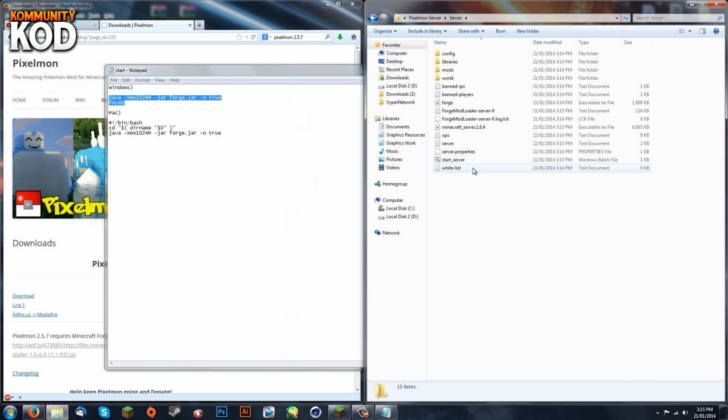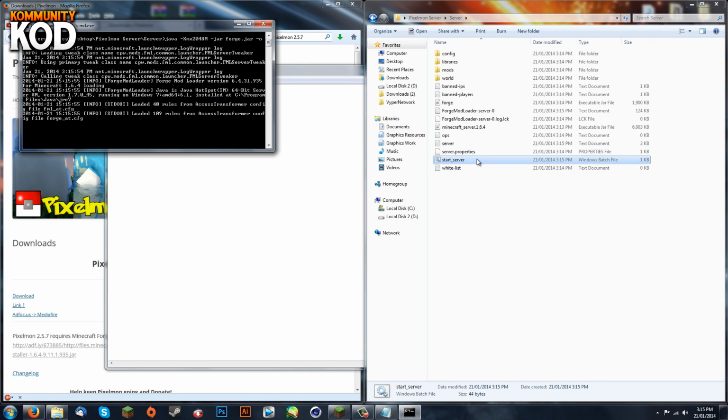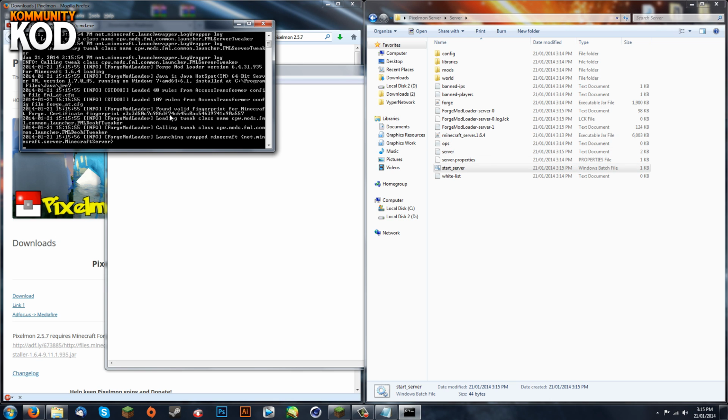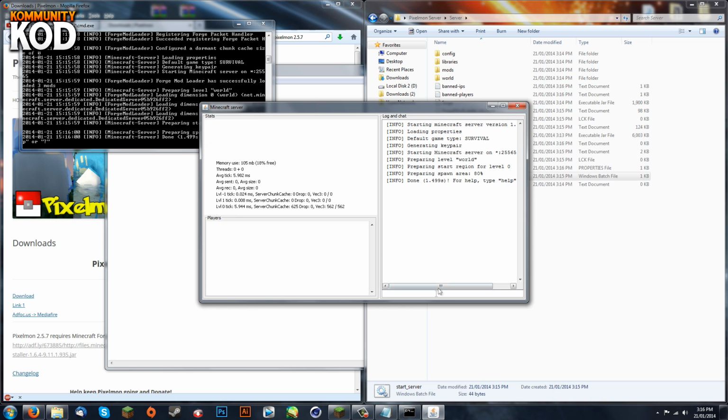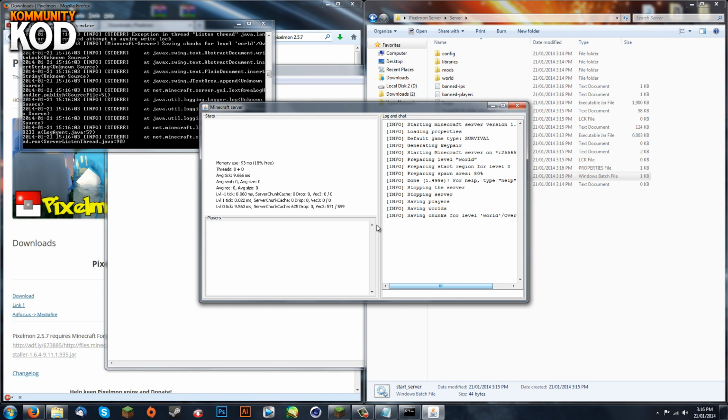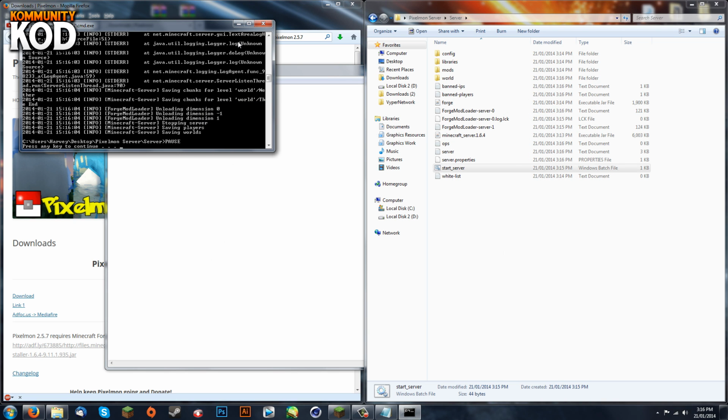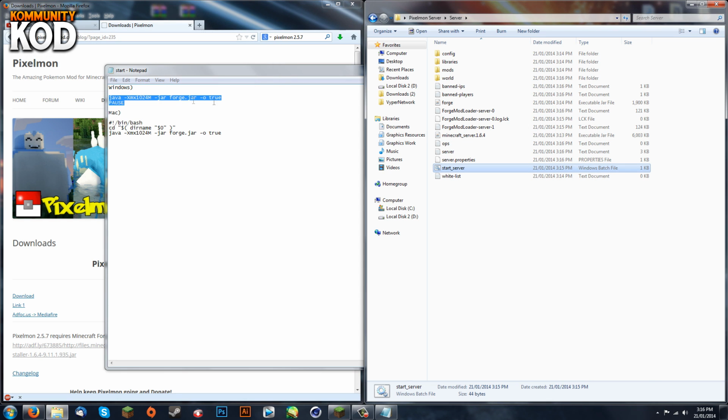Save that, and now to double check that that works, just run it. Now the server's running, that's all good. Hit stop. Hit any key to continue.